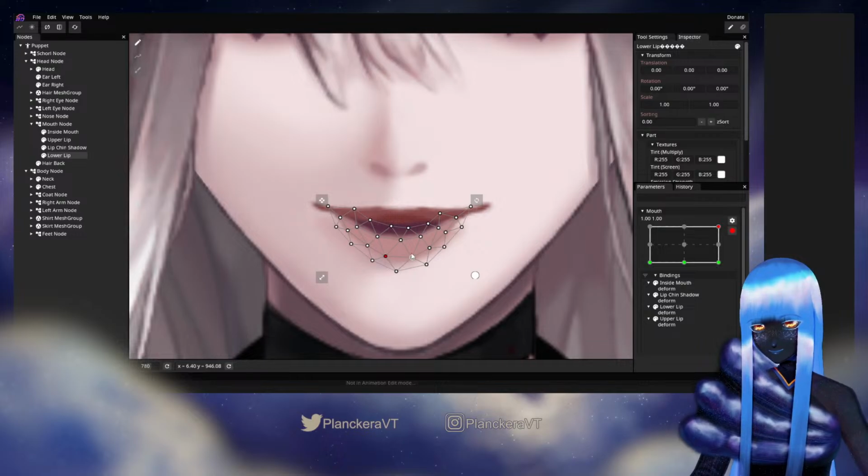Rigging is a very slow-paced thing. Just got lots of little things to adjust. And honestly, what I'm doing right here is taking a lot of thought. I really want to make sure that the expressions that I make with her mouth here actually suit her.